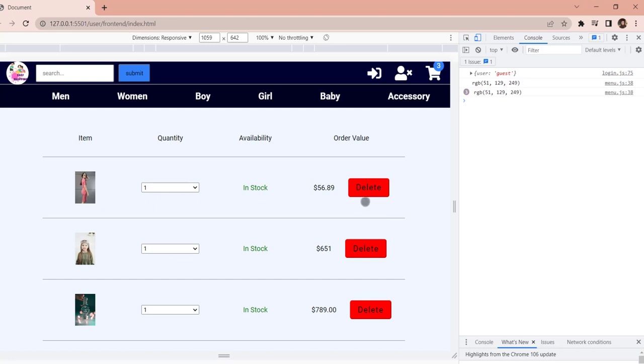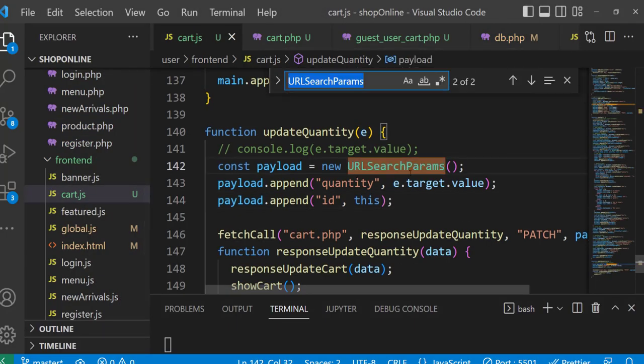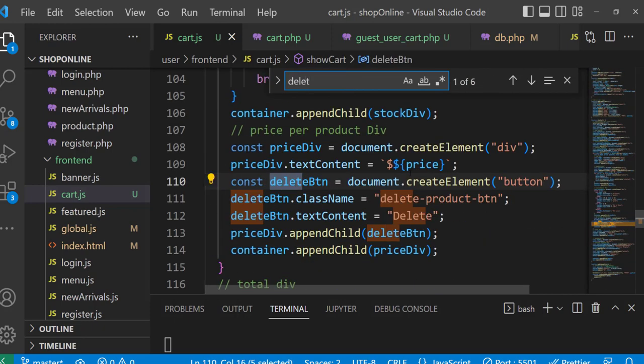Now the only thing left is we have to attach an event listener with this delete button, and then we have to send a request to the backend to delete this particular product from the cart. So let's go and attach an event listener with this button. So cart.js. So I think we gave this button the class name delete product button. Okay, so this is where we were defining this button. Now attach an event listener with this.